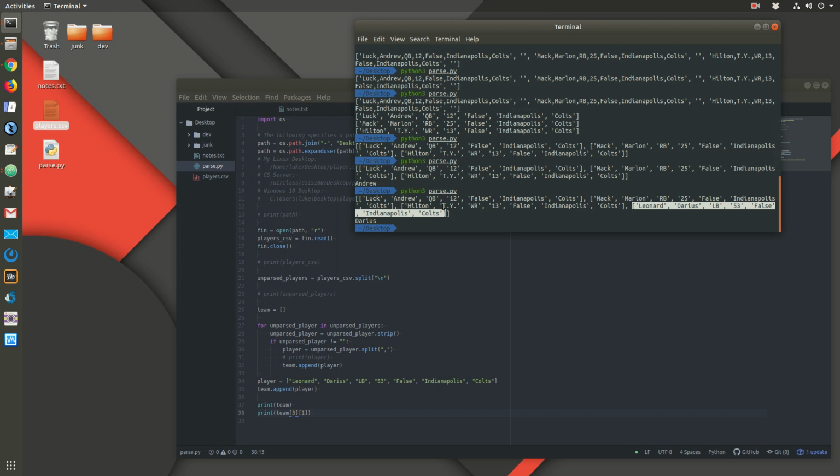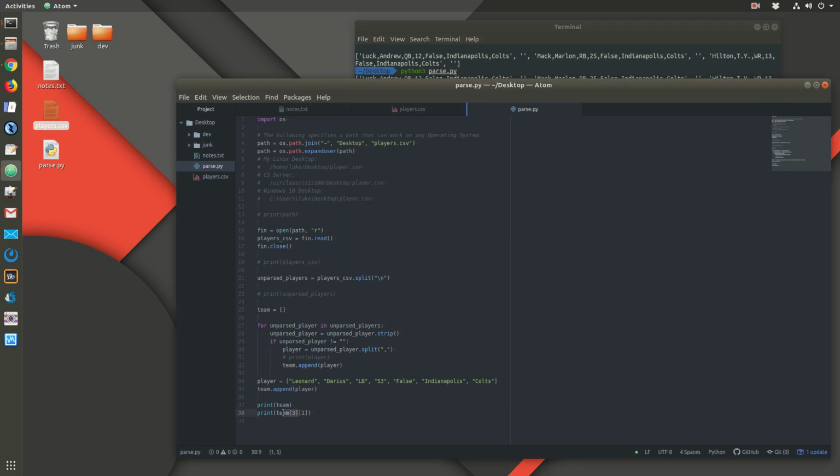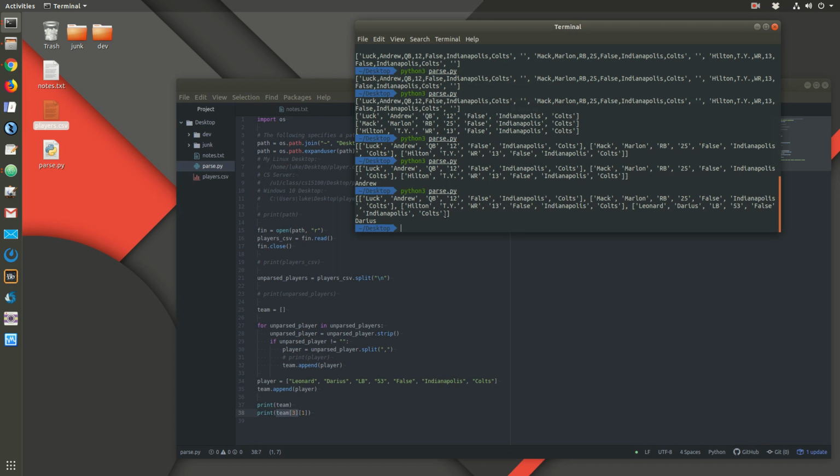Indexing starts at 0. The first one is 0. The second one is 1. So team square bracket 3 is referenced by index. It's referencing this entire list, this last list here. And then the 1 referenced by index is referencing an item within that list.